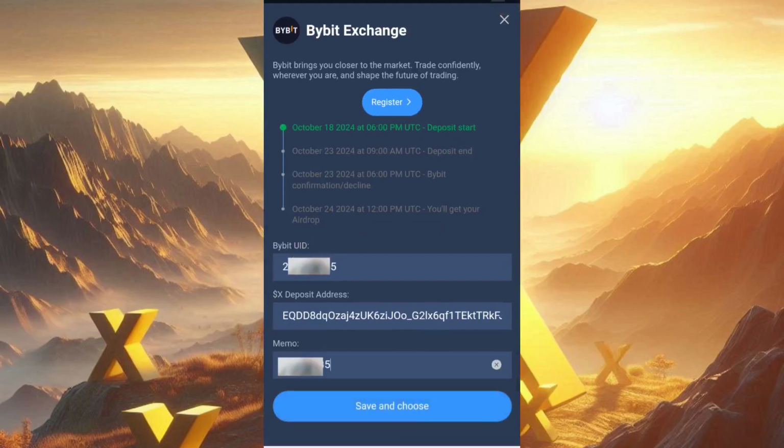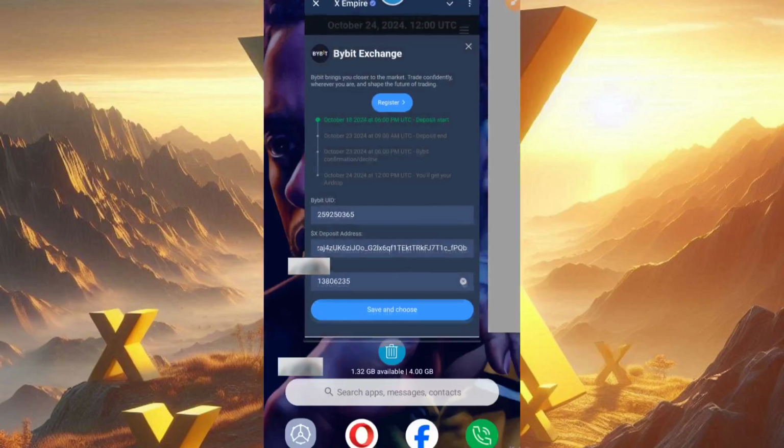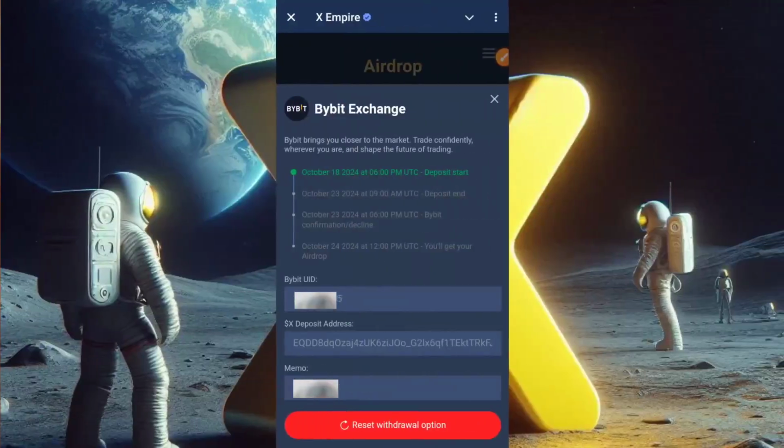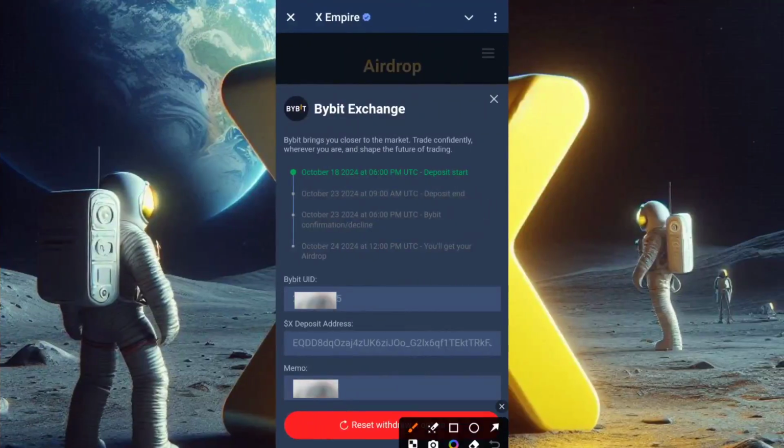And now the save and choose button is now visible. Okay, as you can see right here, save and choose. But before we do that, we have to make sure the information we provided is correct. So I'm going to check this and it's correct. The UID of course is correct, so I'm just going to click on this very button that says save and choose. So this has been successfully saved.